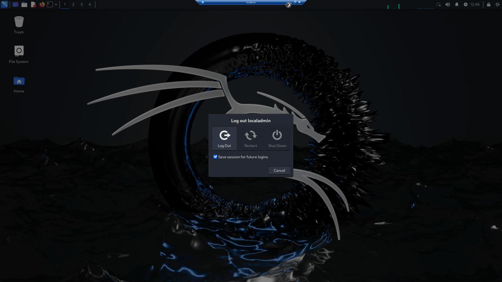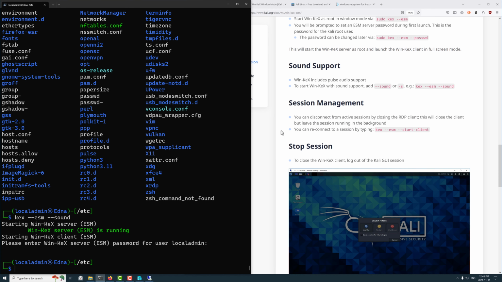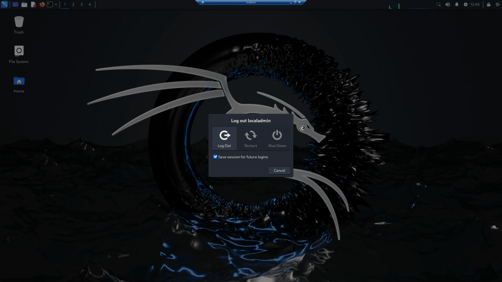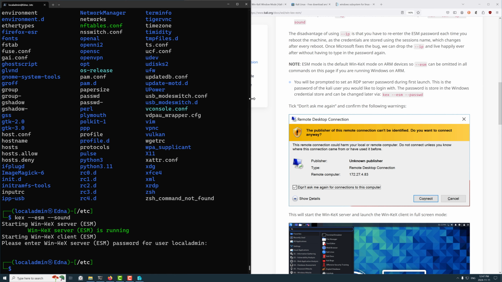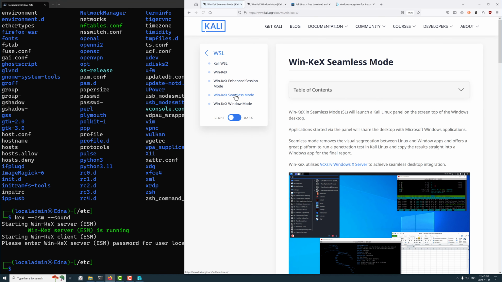Actually, well, first of all, let's see if there's any tweaks you can do. Doesn't say anything about tweaks. That's just really slow. I've had that problem with Hyper-V and stuff, so just log out. Okay, so that one's out. And then seamless mode.